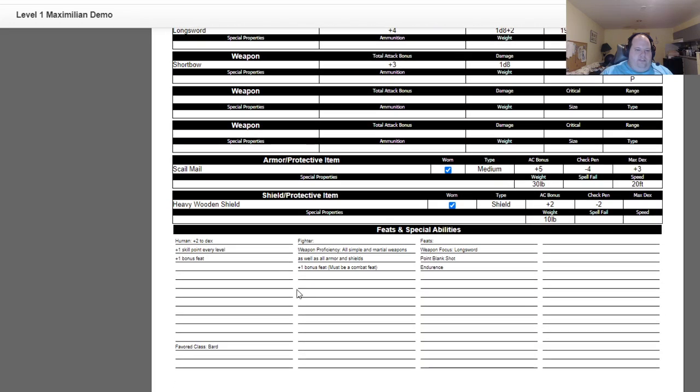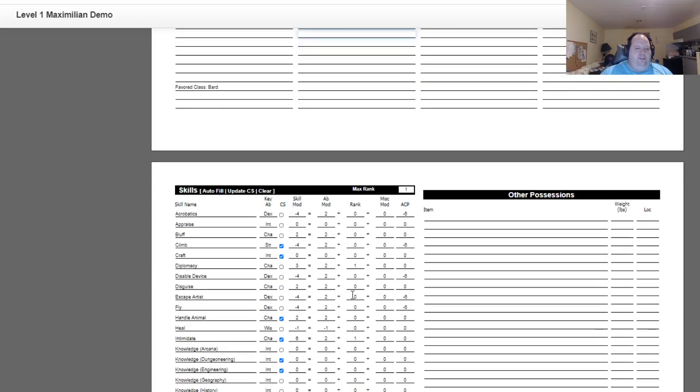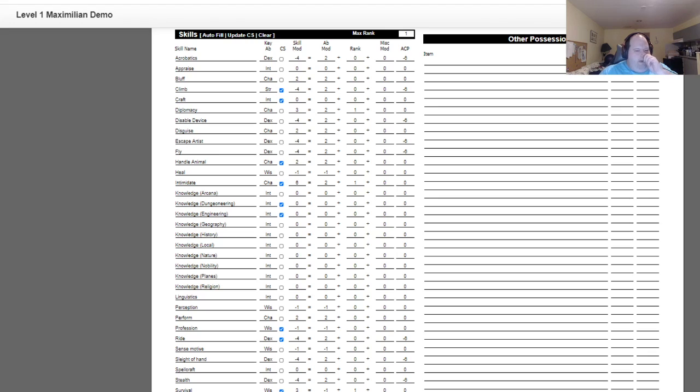Once you've got that done and you've got all your special abilities marked down, it is time to go down to the skills column. It is time to tackle skills. Skills are basically a list of things that your character is good at. You get a number of skill points each time you level, depending on your class and intelligence modifier, and you can spend them however you like.